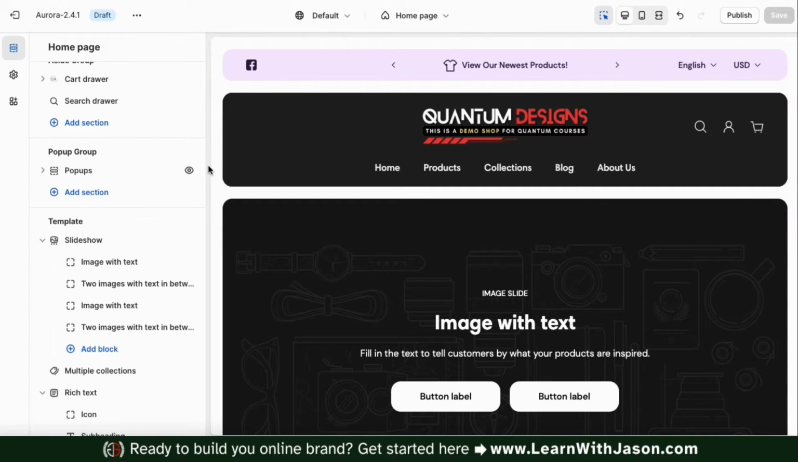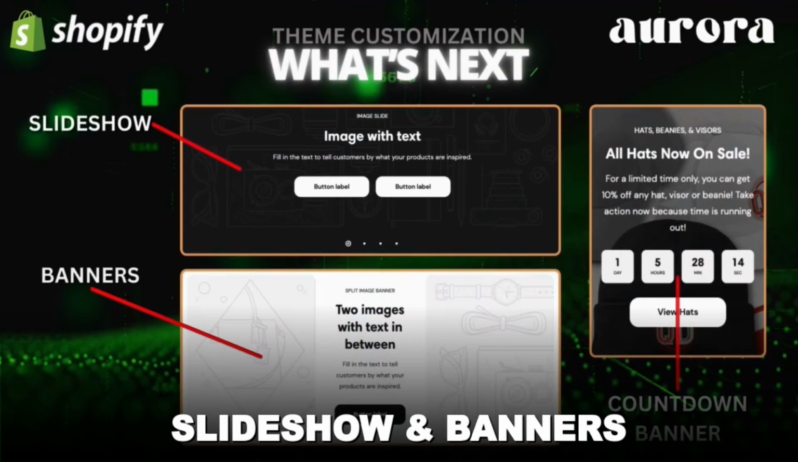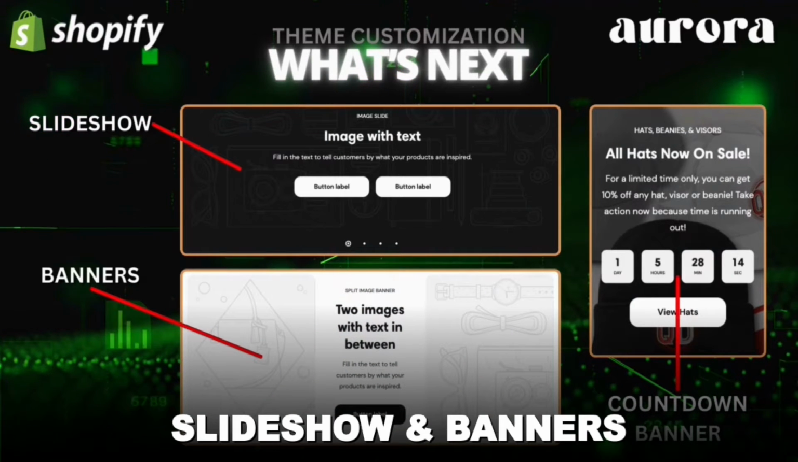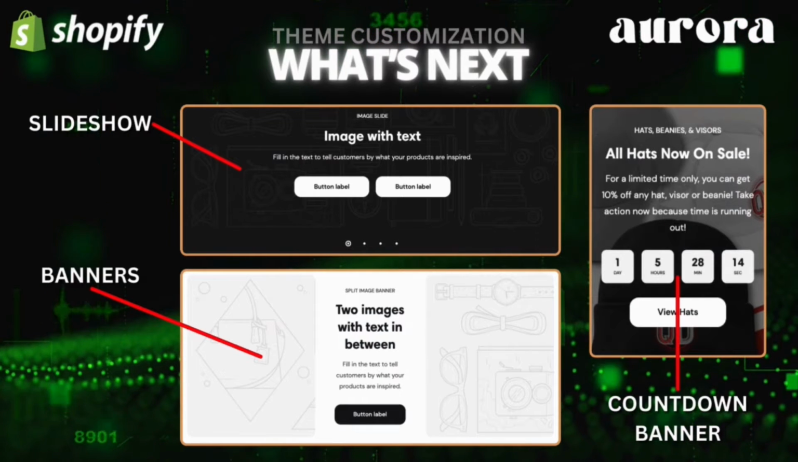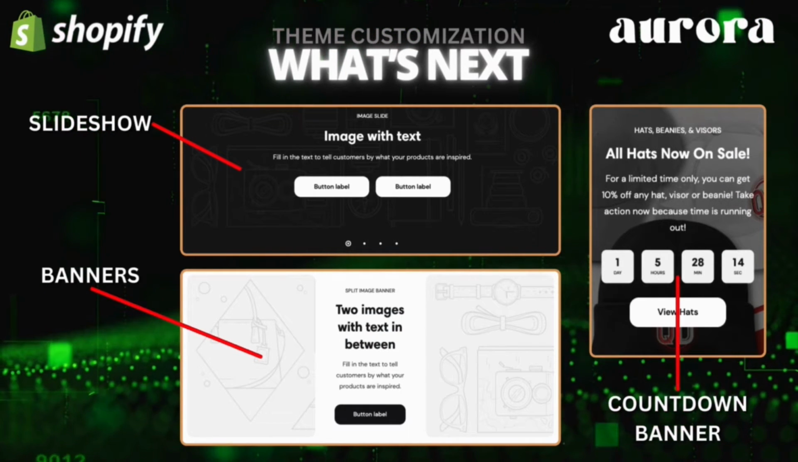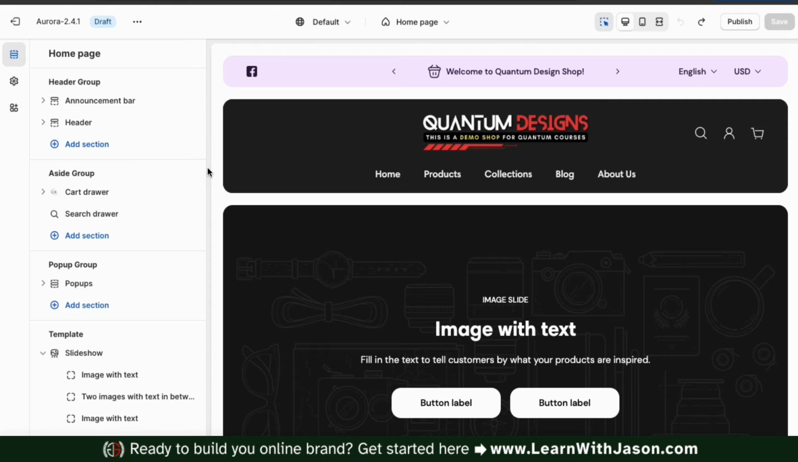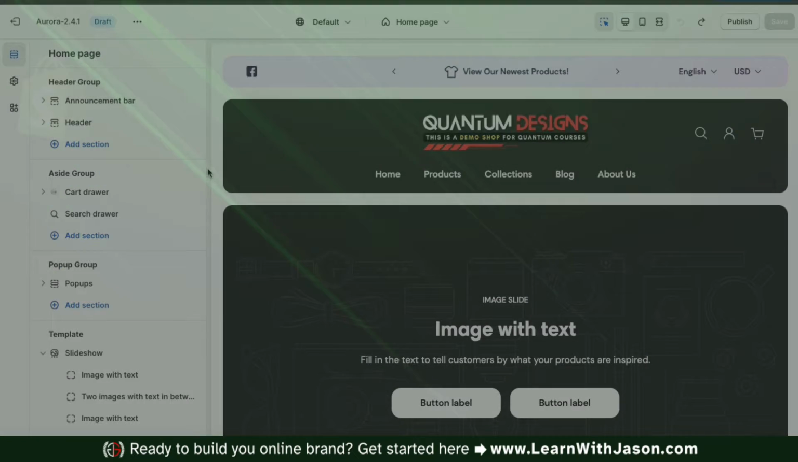Here's where you can add a vast range of sections to your online store to create a fully personalized homepage. In this section, we'll be going over how to add a slideshow and various banner types to your Shopify store. Slideshows and banners are a great way to boldly display images on your homepage. So to get started, let's go over how to add an attention-grabbing slideshow.